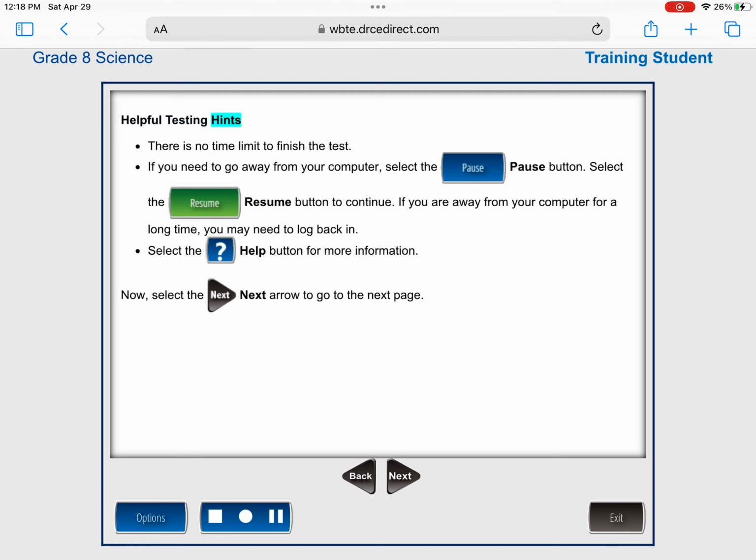Helpful testing hints. There is no time limit to finish the test. If you need to go away from your computer, select the Pause button. Select the Resume button to continue. If you are away from your computer for a long time, you may need to log back in. Select the Help button for more information. Now, select the next arrow to go to the next page.